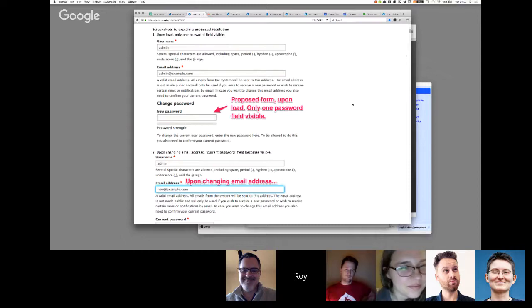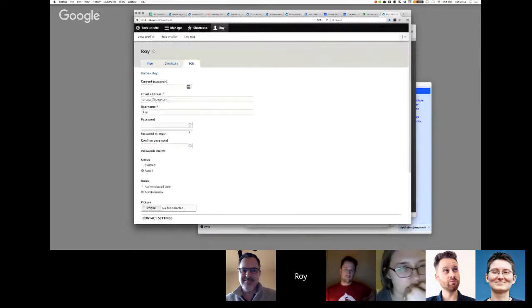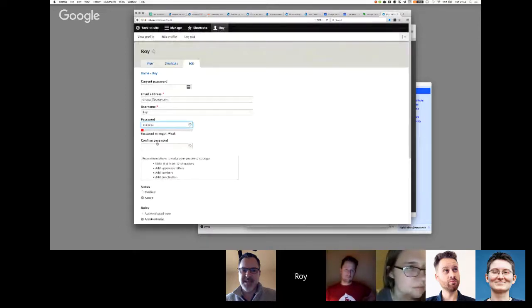Well, I think the password strength has some icons, right? If you type, or is that not in 8 anymore? I don't know. The bulleted list.